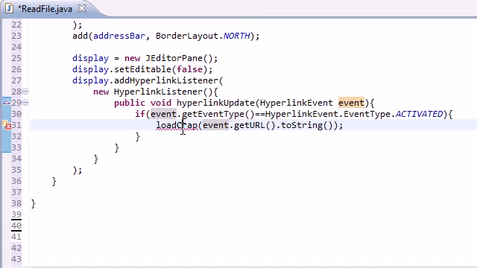So once it gets passed into loadPage, then it's going to go to that new URL, whatever you clicked on, and display that web page on the screen. So in the next tutorial, what we need to do is actually display or add this to the GUI, and then work on the loadPage method, which is actually incredibly easy.